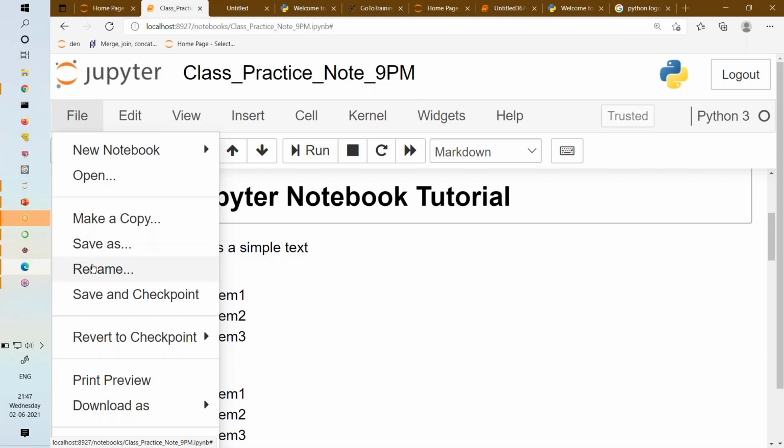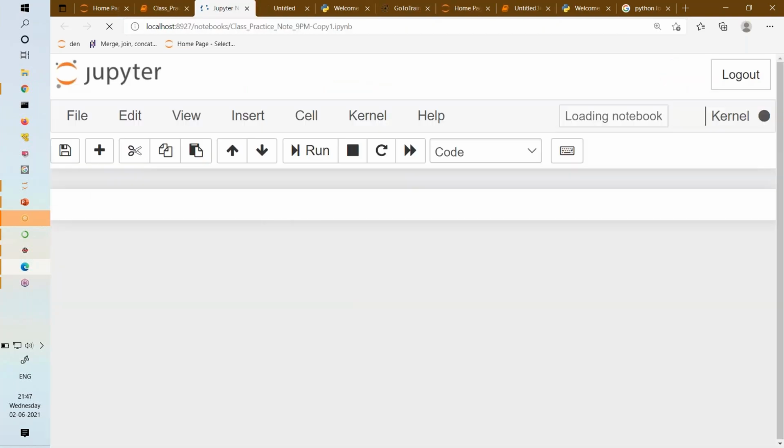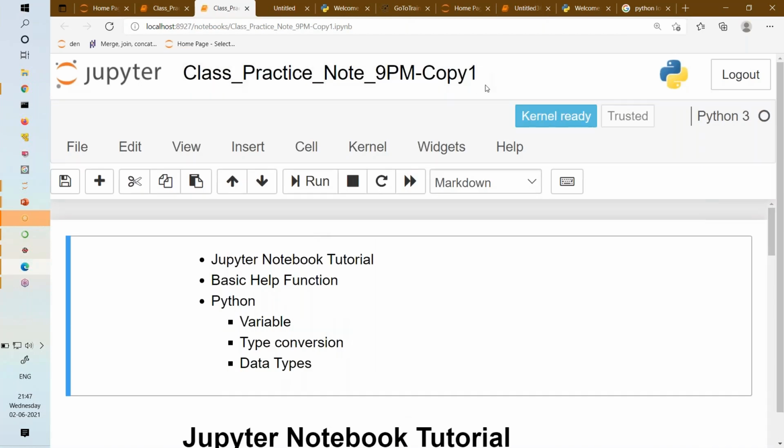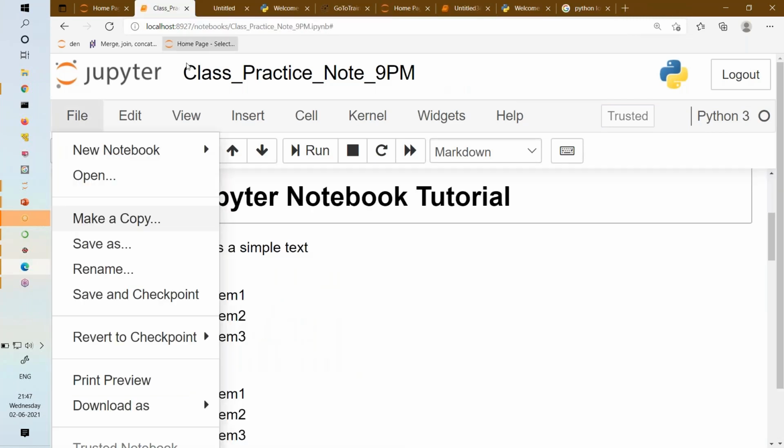You can click on this. You can make a copy also. Let's say this is your main notebook, you don't want to make any change, rather you want to create a copy and do all of these changes there. See, this is copy one. You change all of these things here, and then you can change the name to the original file. So you can create copies. So these are very basic things.